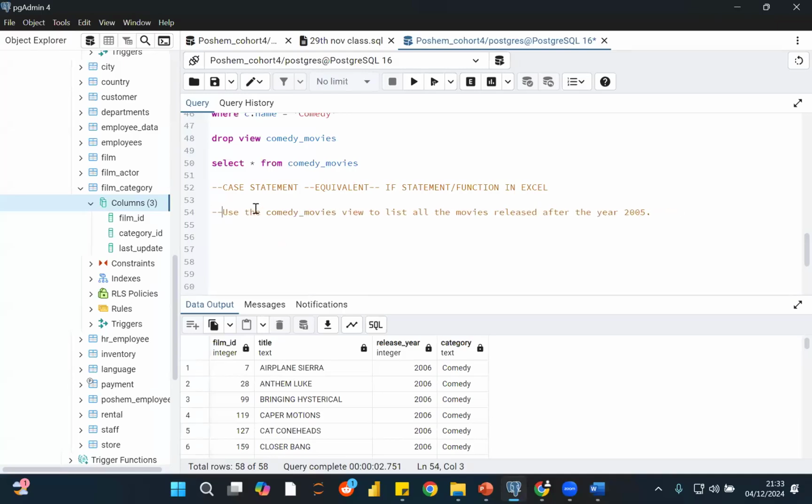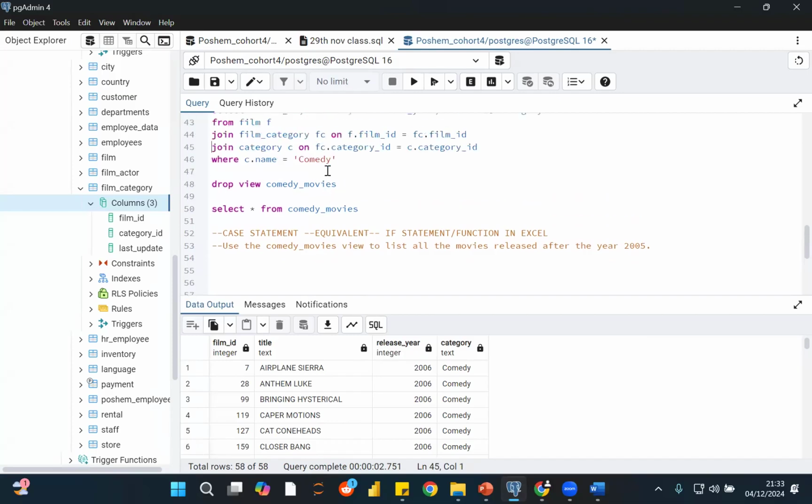Use the comedy movies view. Oh, interesting. Why isn't the case statement in the view? Interesting. So: list all the movies released after the year 2005. How do we go about it? We could query a normal table, but let's query the view.